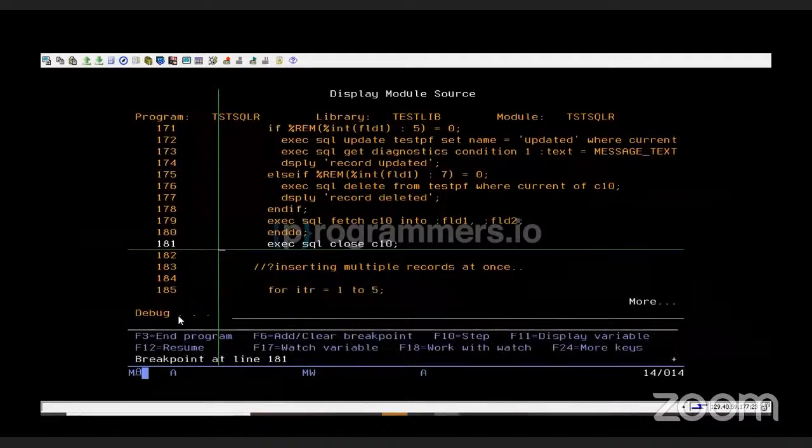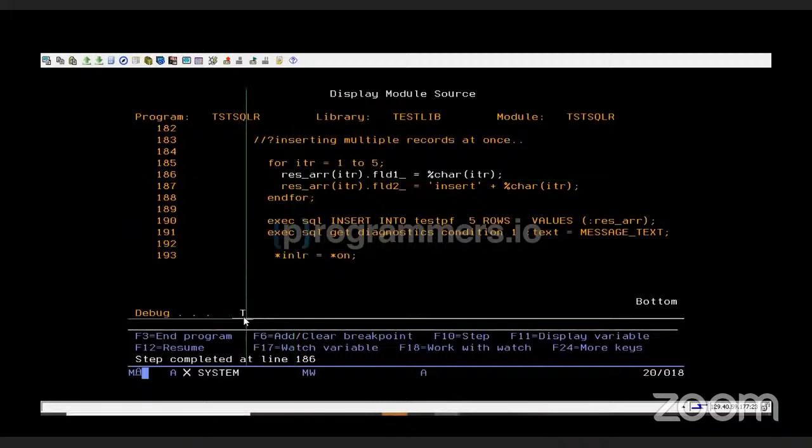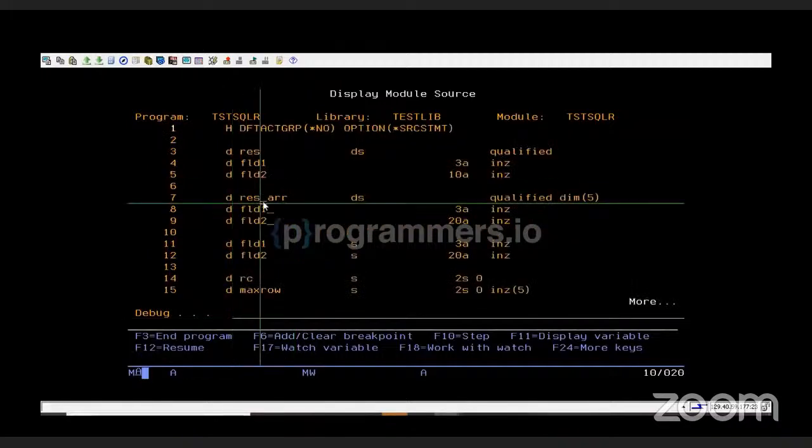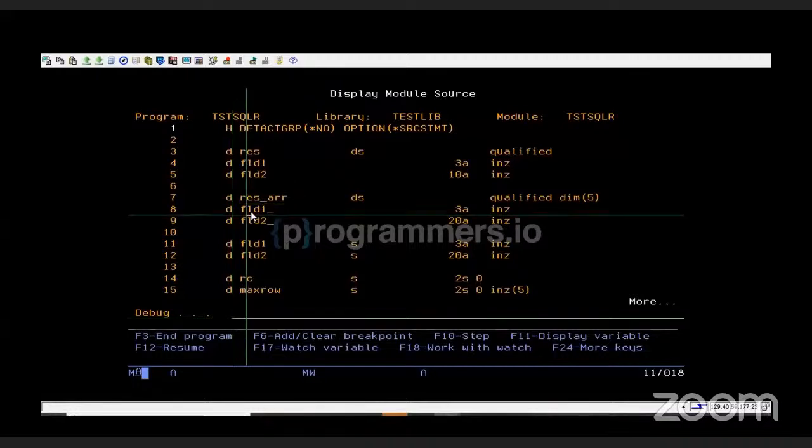Now for inserting multiple records at once. For that, I have used a multi-dimension data structure. So in the top, you can see the RES ARR specifies that it has a dimension of 5. It can hold 5 records at once, 5 data sets, sorry, not records. And the data sets will include the subfields of field 1 and field 2, which have the same attributes as the columns in the test PF where we'll be inserting.